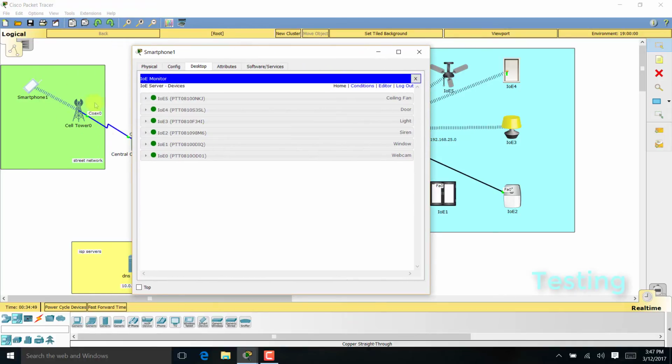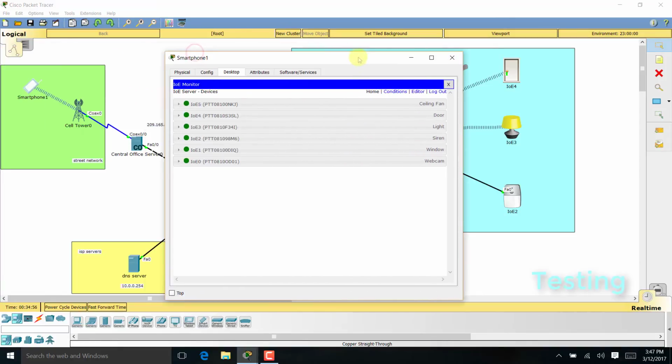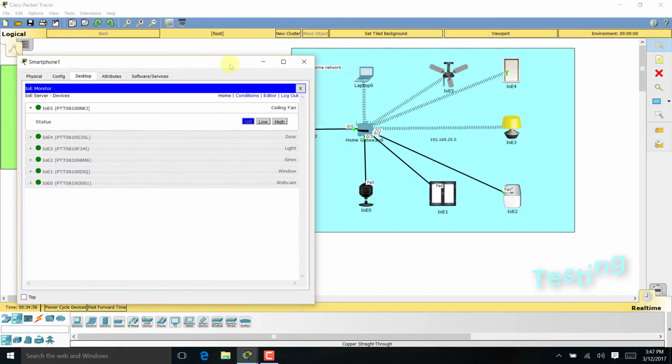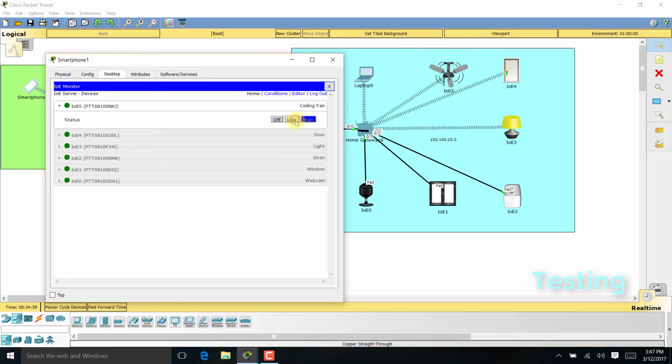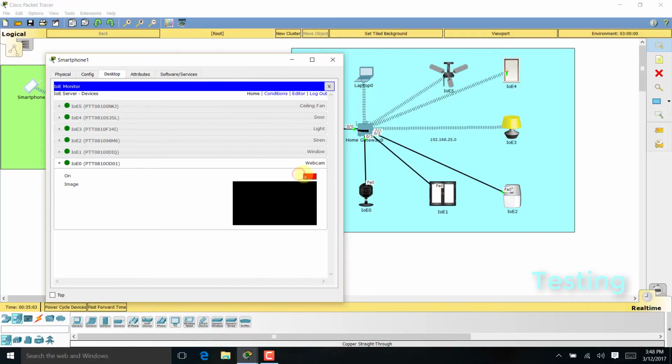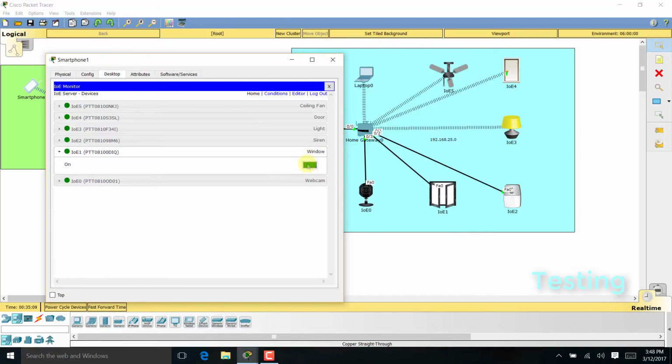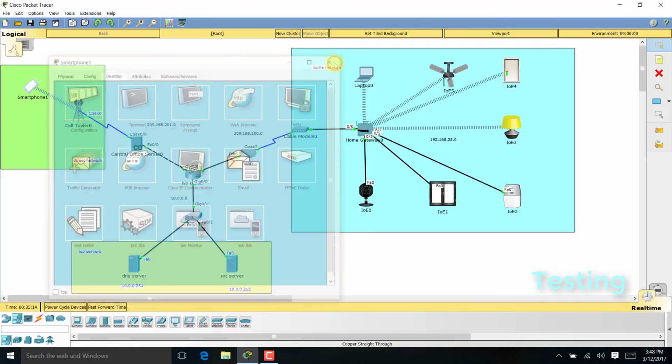You can access through the cellular tower from the smartphone, that is in the street network outside the area of the home network. You can turn on the ceiling fan, keep it low or off, and you can use the webcam to see who is there at the home, and you can close the windows or open the windows. Log out.